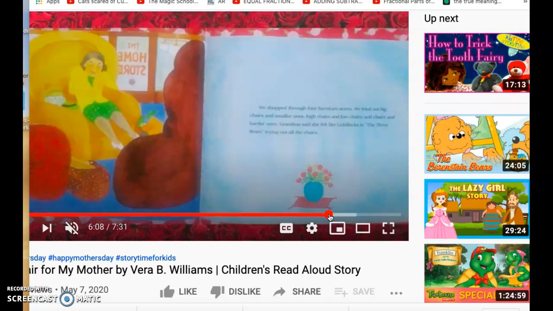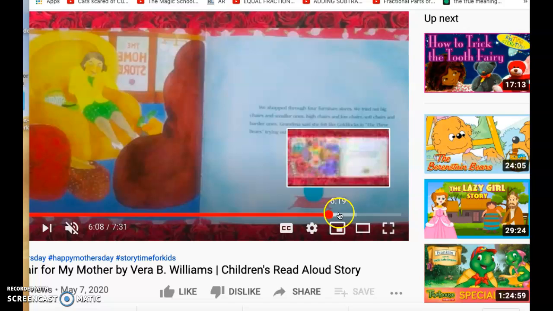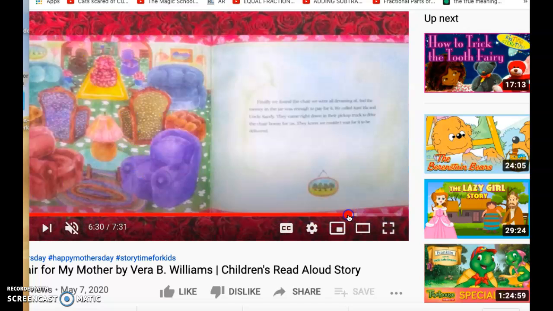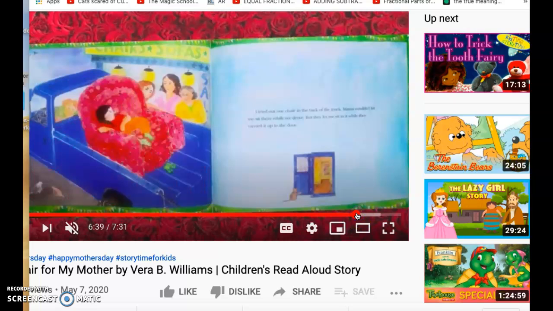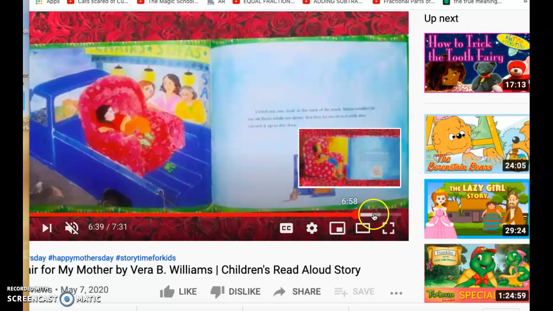And then they go to 4 different stores and they're trying out all sorts of different chairs. The grandma said she felt like Goldilocks. And then they finally found a chair they really liked. They had enough money and their aunt and uncle brought their pickup truck so they could drive the chair home and they wouldn't have to have it delivered. They were so excited. The main character really wanted to ride in the truck, in the chair, but they wouldn't let her. But they did carry her up in the chair to their apartment.